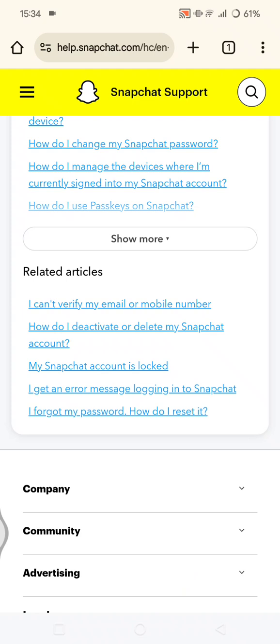You can fill in the form explaining your situation, including your username and associated details like last known email or phone number and approximate date of account creation. And the third one, you can recover your email or phone.